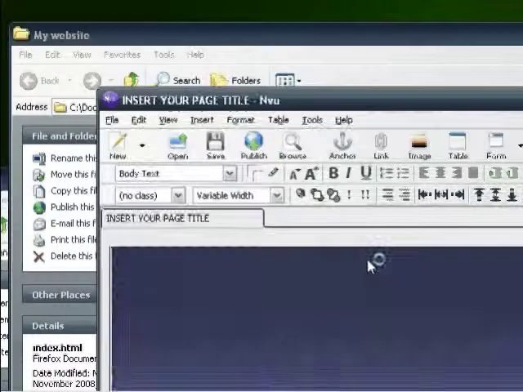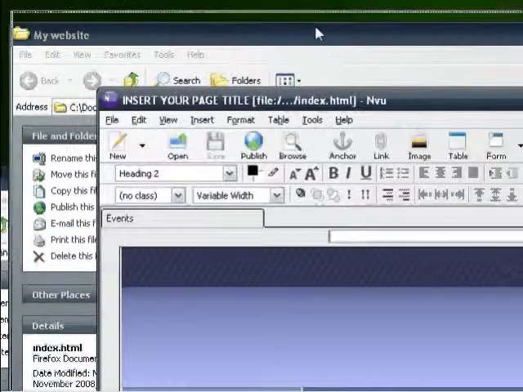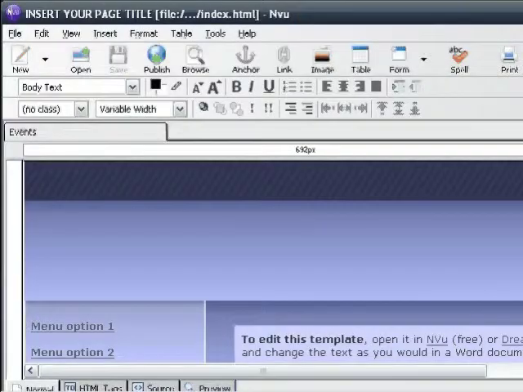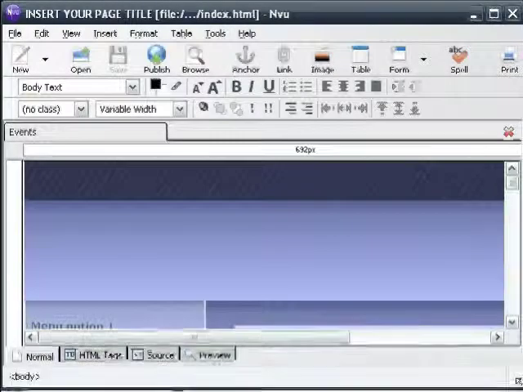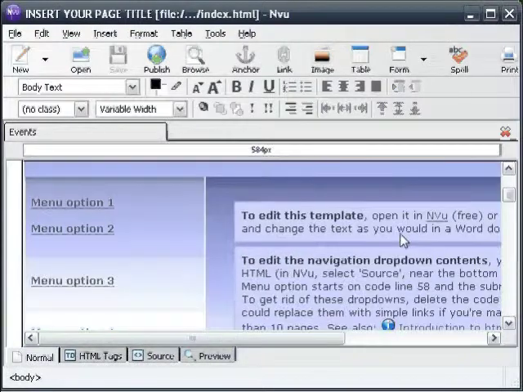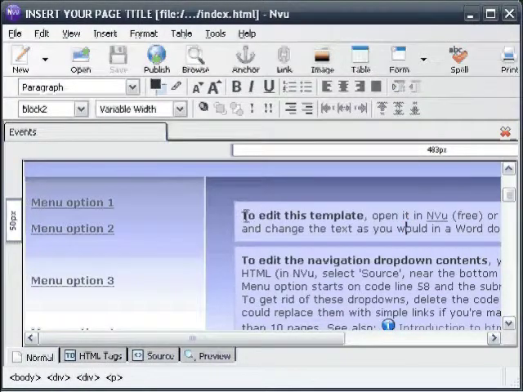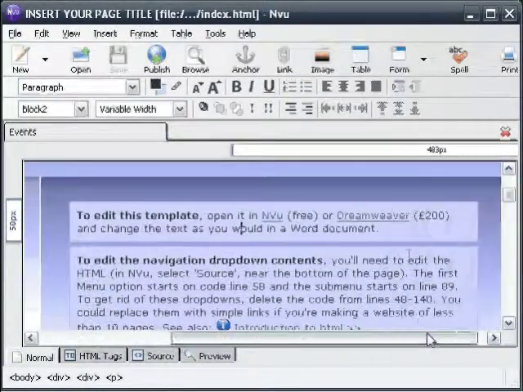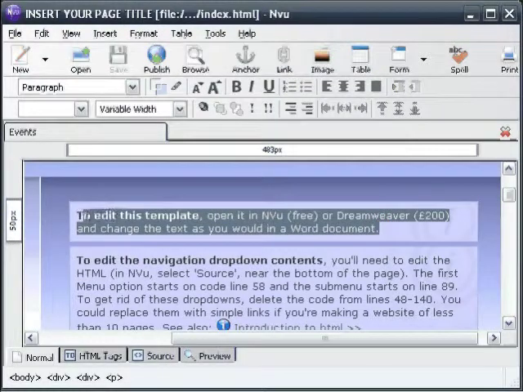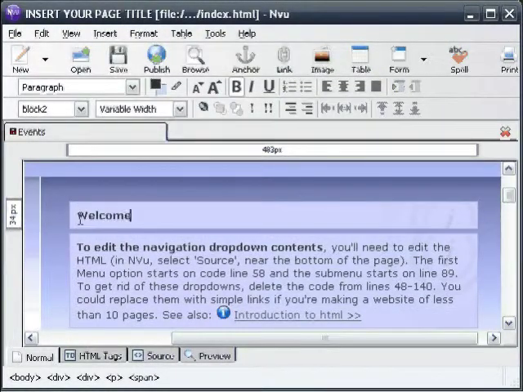I've just opened it with nview, and nview is this free thing, much like Dreamweaver, just a program to edit an HTML page without having to know too much HTML. So let's look at this. As you would in a Word document, I've just deleted a bunch of text, and I'm going to put in welcome to my website. So very simple to do.